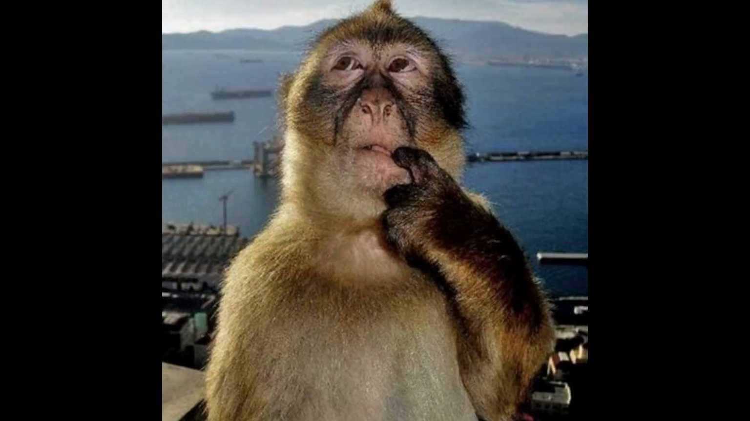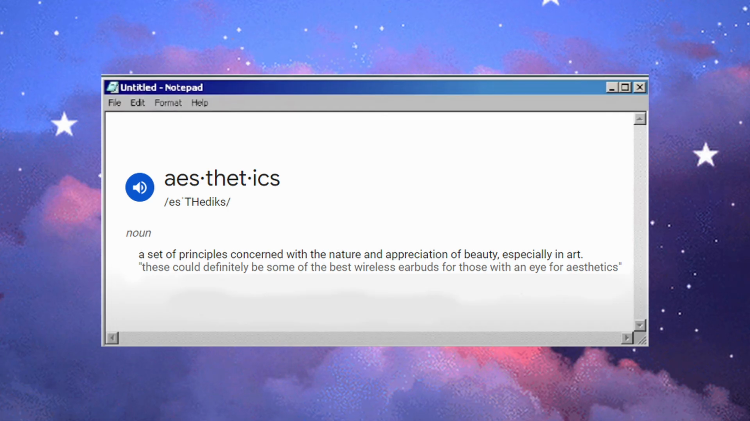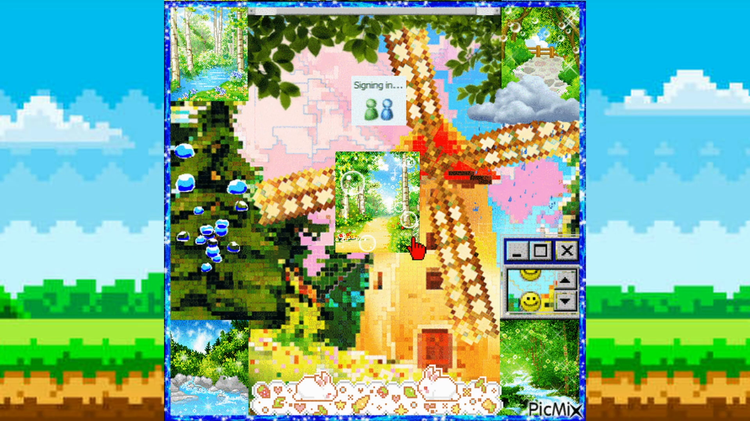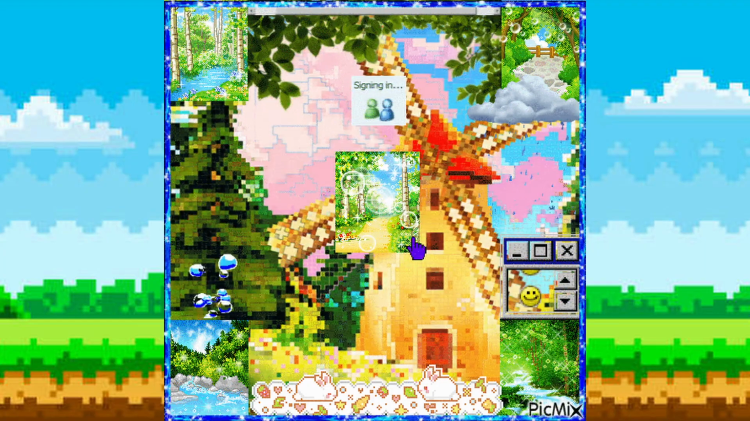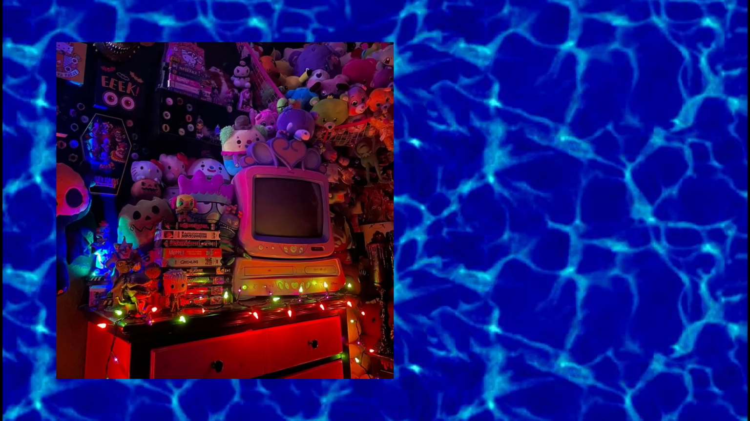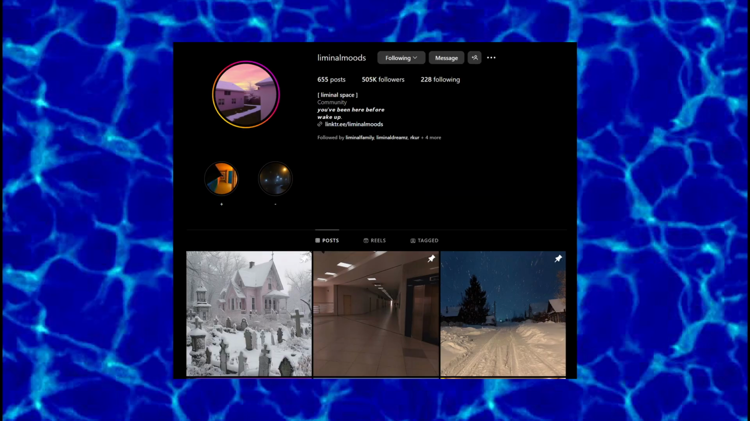Aesthetics. What does it mean exactly? Well, it's defined as a set of principles concerned with the nature and appreciation of beauty, especially in art. On the internet, though, aesthetics are concerned with the overall style of someone or something, like a musical sound, interior design, or even a social media presence.